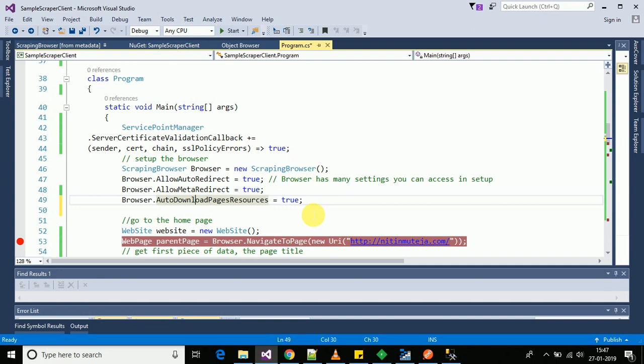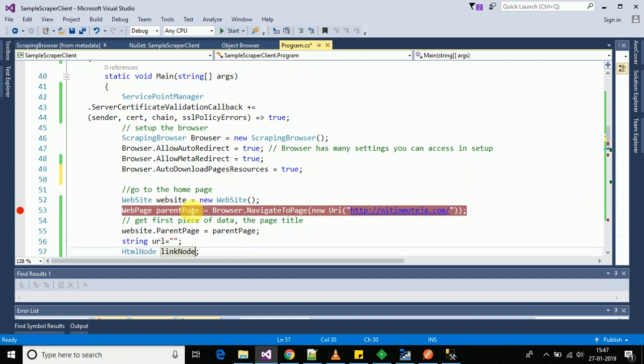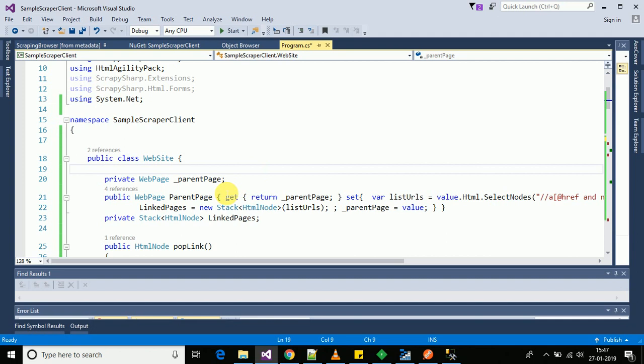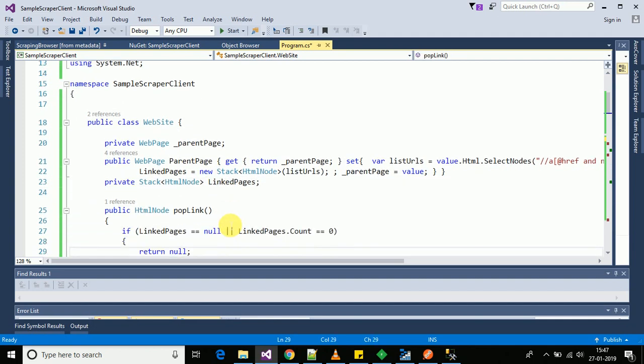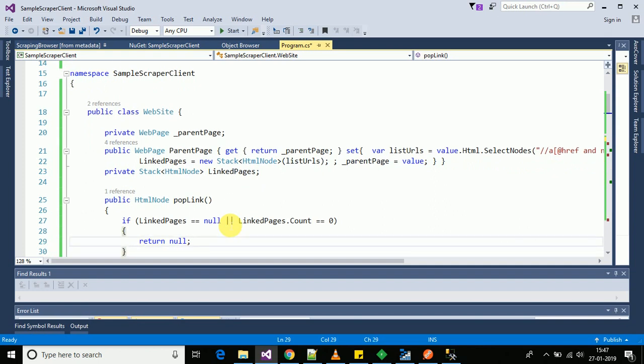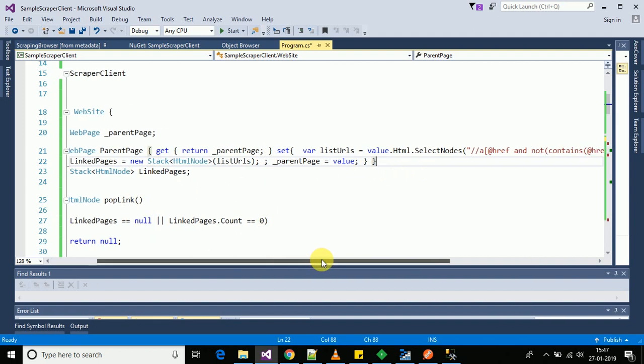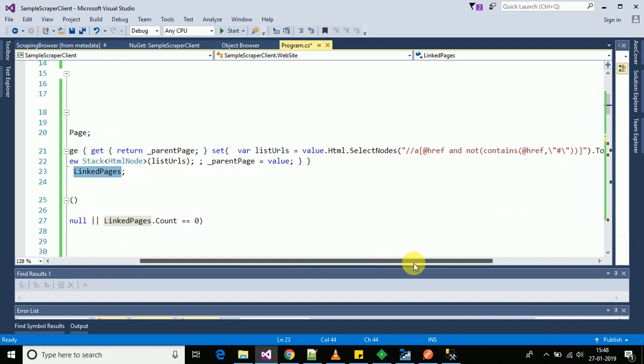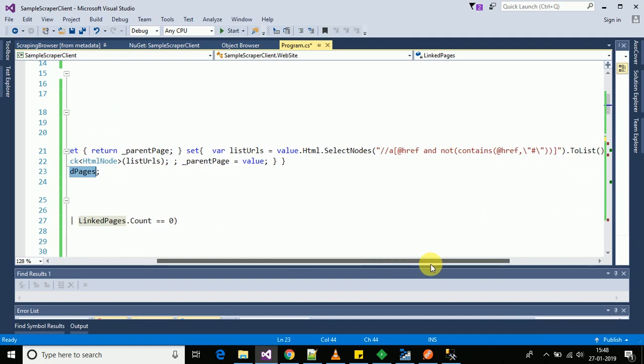Now let me take you to the rest of our code. I have here an instance of my own website object, wherein I have exposed a parent page and a stack of various link pages within it. So whenever a website's page is created, whenever I'm setting this parent page, I am also populating a stack of URLs which my particular web page contains.